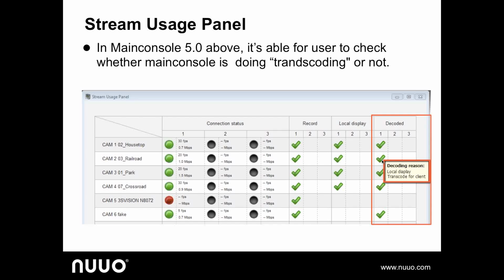So if you encounter that the CPU usage has reached 100%, then you can check how many channels need decoding, and whether you can lower the number of channels that need decoding to see whether the CPU usage may decrease.